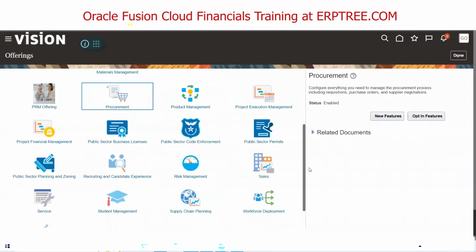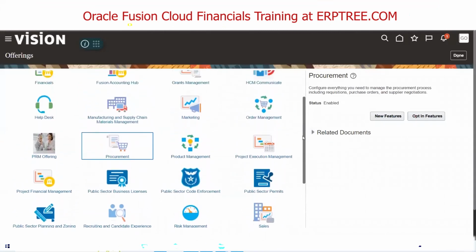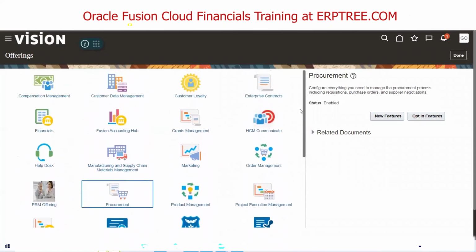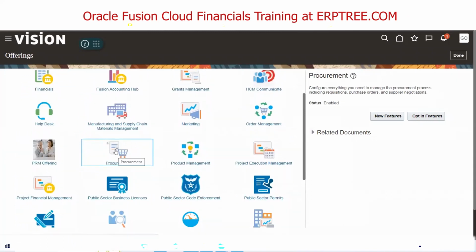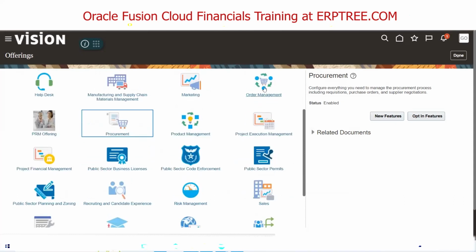Reality that is offering, but Oracle did not release the SCM solution at a time. If you want to implement SCM, you have to enable procurement, because within procurement only we have the purchasing application. And for inventory purposes, we have to enable product management. With the help of product management only, you can implement the inventory application, and order management they are giving as a separate offering.